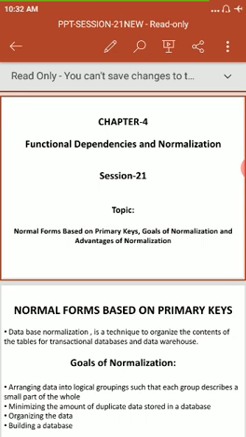Usually, database normalization is a technique. It is one type of technique to organize the contents of tables for the transaction databases and data warehouses.